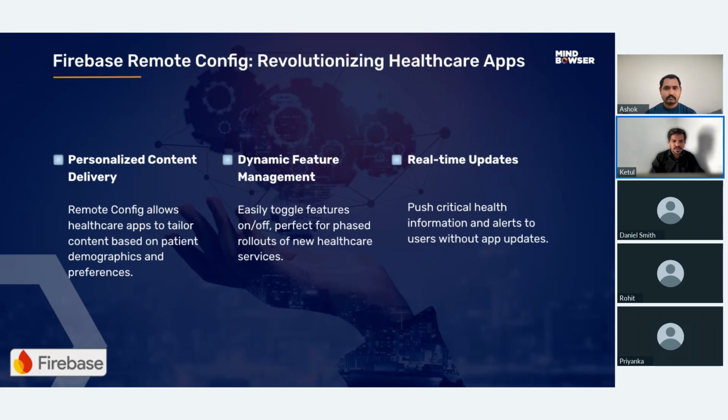Imagine a healthcare app that provides fitness tips. For younger users, it focuses on staying active. The app might display workout routines and diet tips. For an older user managing a chronic condition, the focus could shift to medication reminders and lifestyle advice. By dynamically configuring content based on parameters like user preferences, Remote Config helps ensure that every patient receives relevant and meaningful information.